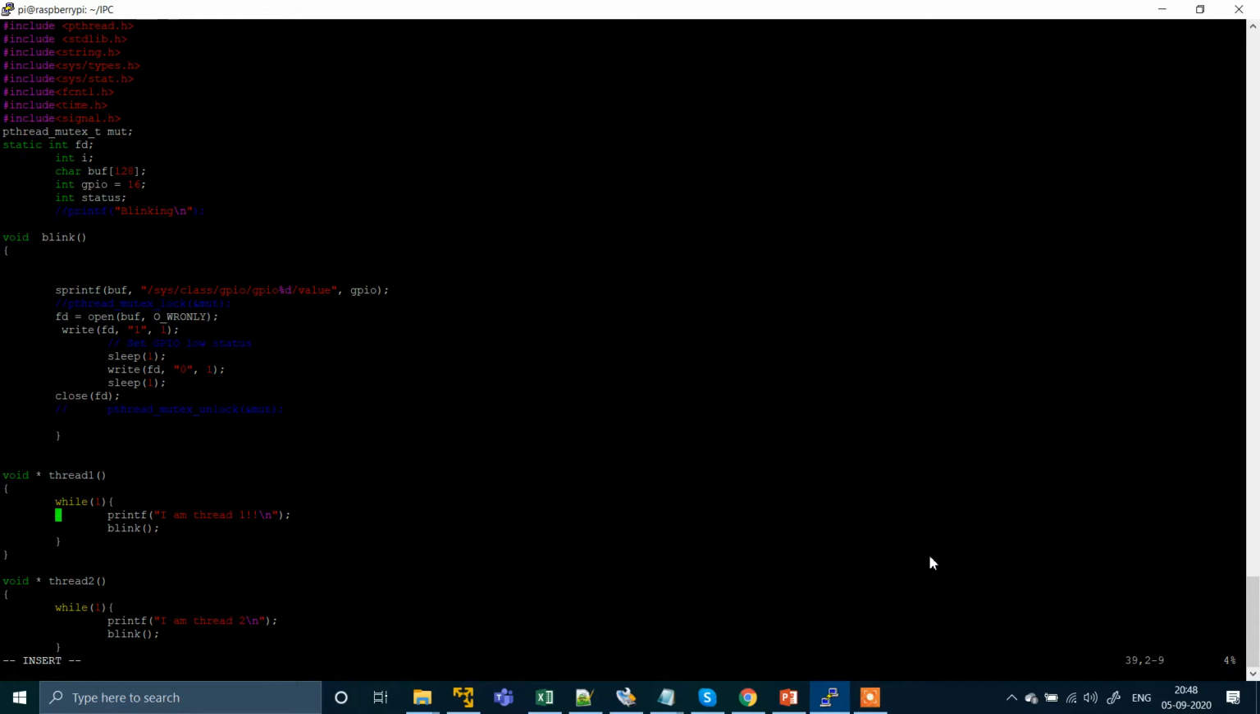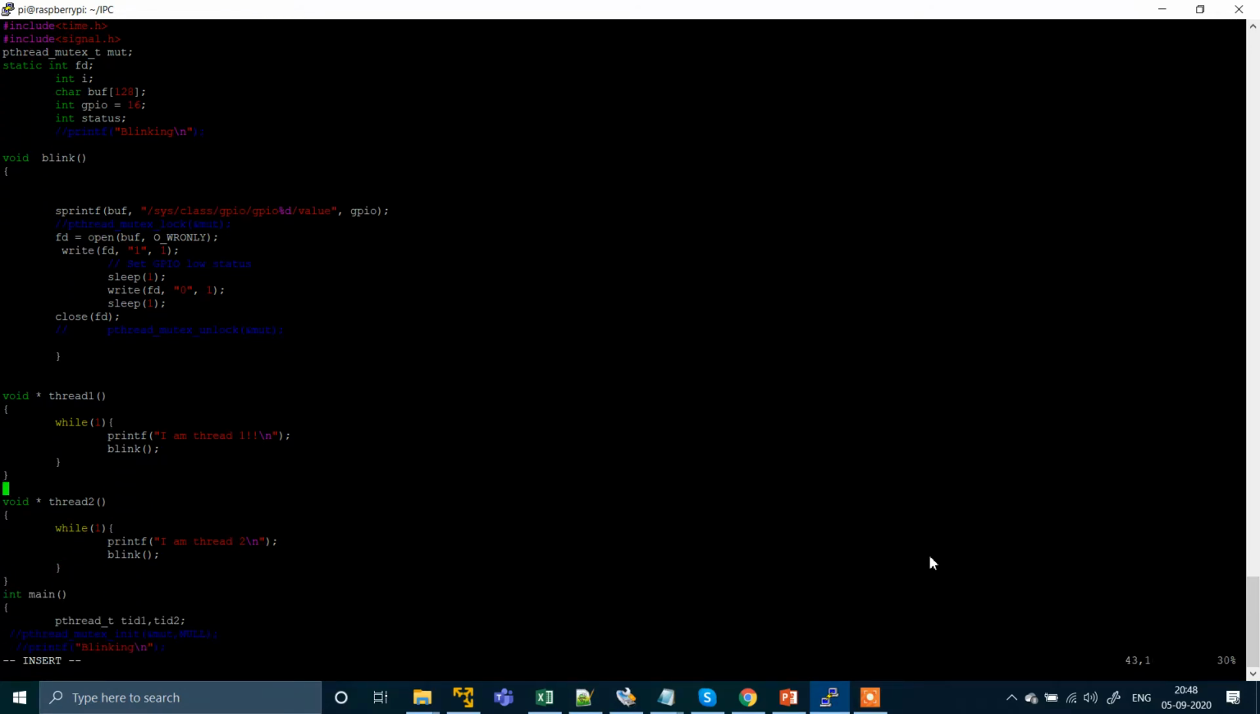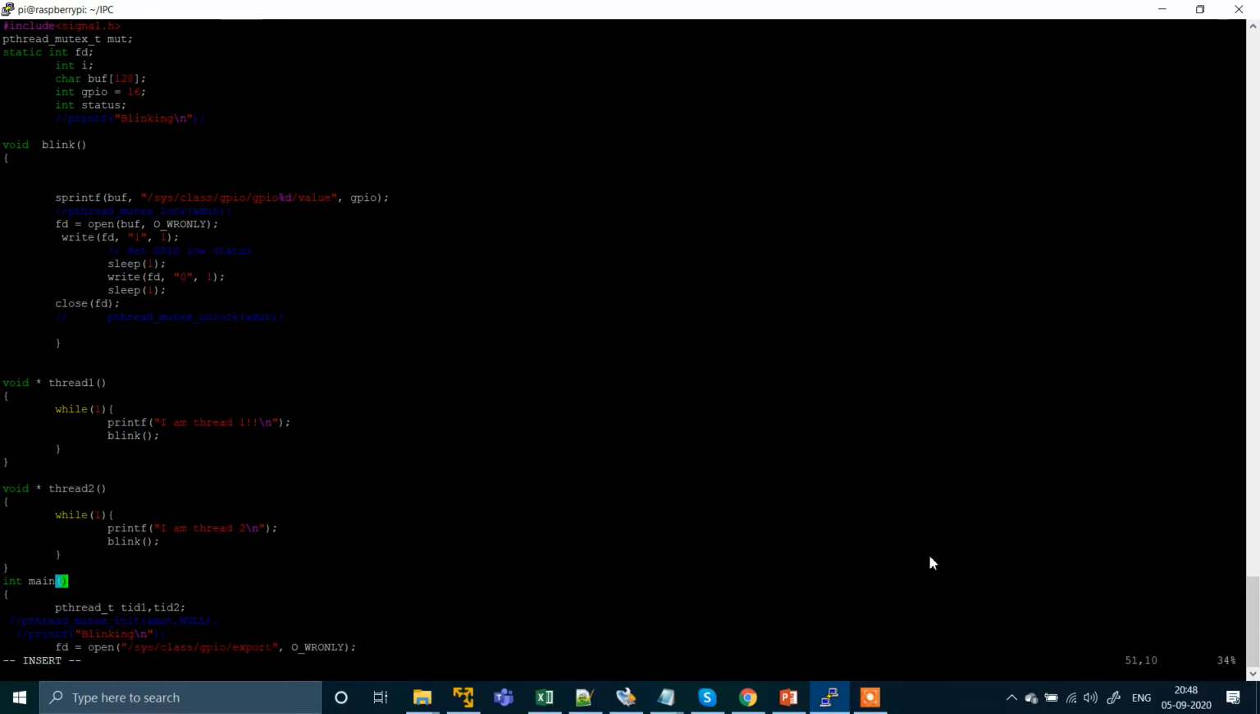Here I have created two threads: one is thread 1, the other is thread 2. Here I am calling the blink function, you can see in the while 1. For understanding, I am printing "I am thread 1", so you will be able to differentiate whether this blink function is being called from thread 1 or from thread 2. So let's jump into the main function.